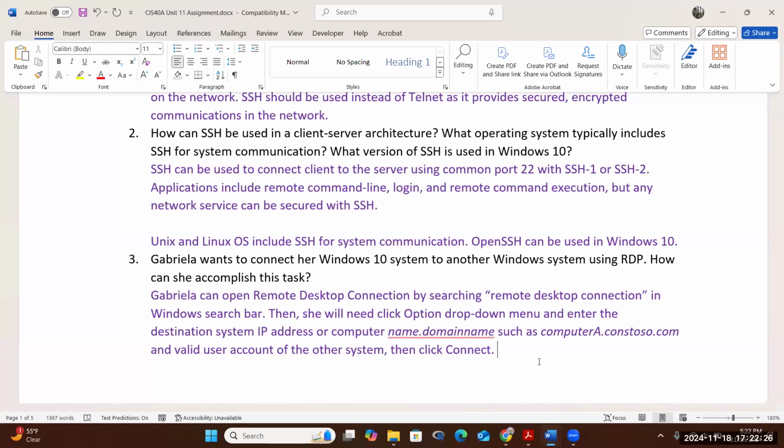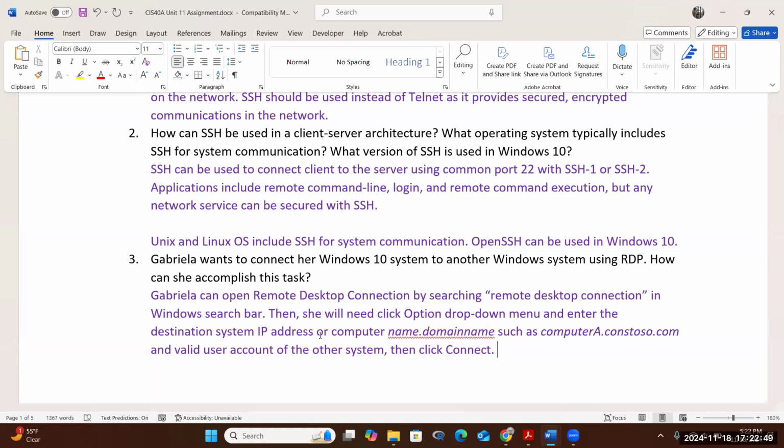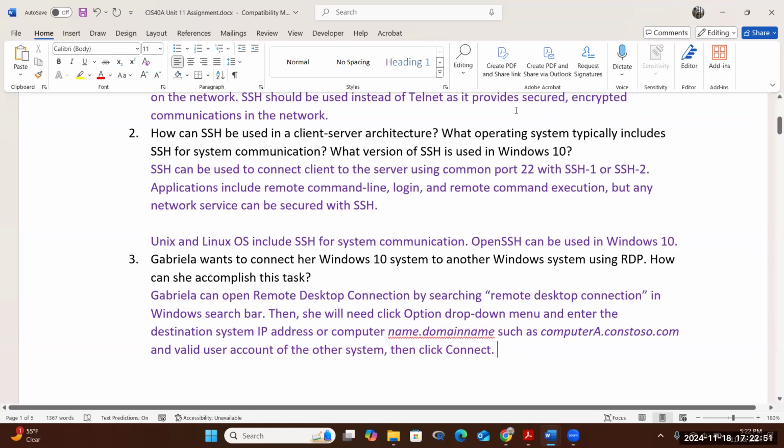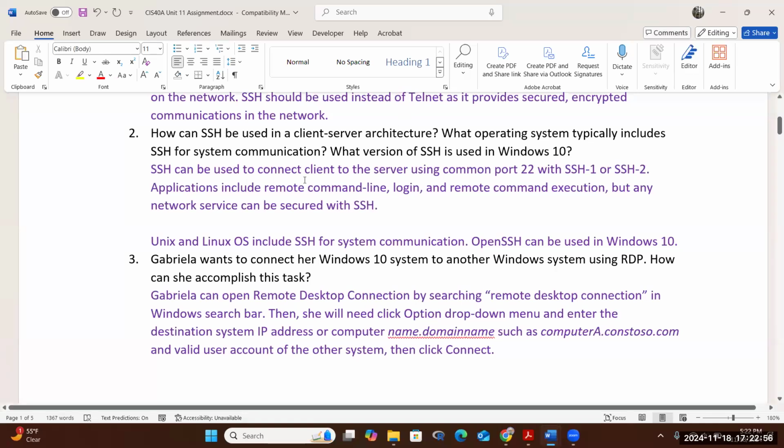So ideally, in a local area network, this works a little bit better. In the public network or over the internet, we would use the public IP address. In a local area network, you would use the private IP address. So if you do this at home, you would use the 192.168.x address of your destination system. So if I'm connecting my desktop PC to my laptop, I would use my laptop's IP address for my desktop to connect to it. Okay.